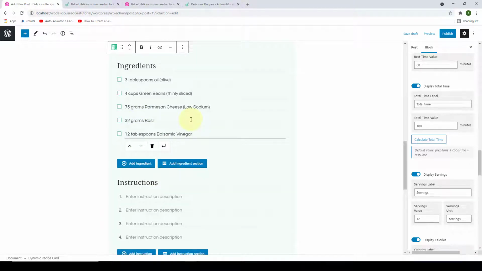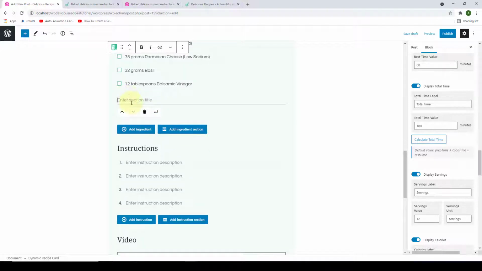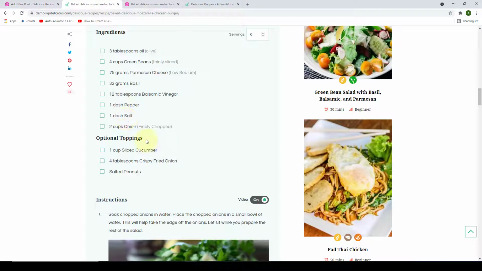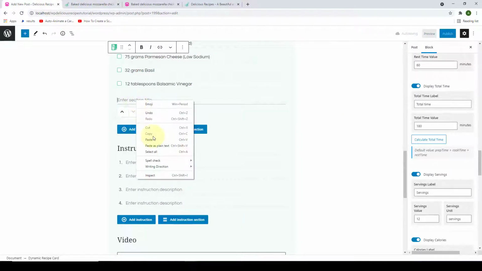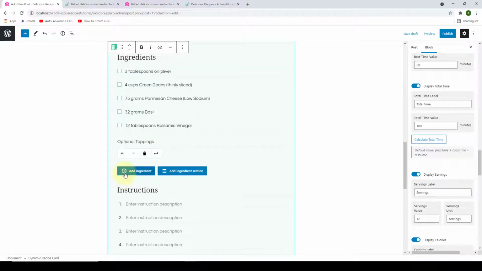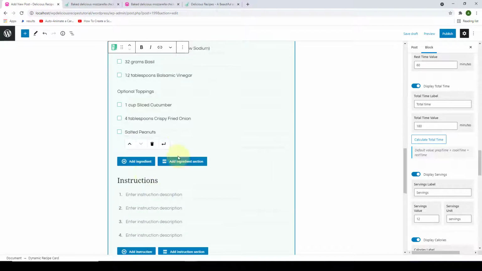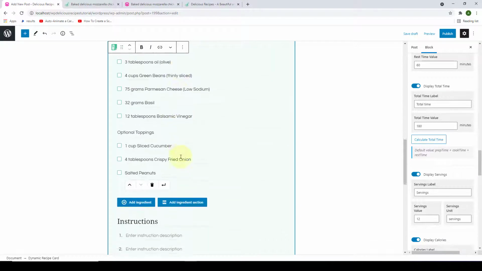If you wish to add in the ingredient section, you have to click on Add Ingredient Section, then add in the section title here. So let's go over to the demo page and we will copy optional toppings and paste it here. Now you have to click on Add Ingredient, then add in the ingredient name following the same process. Okay, so the ingredients have been added.